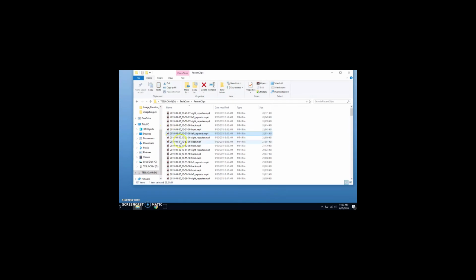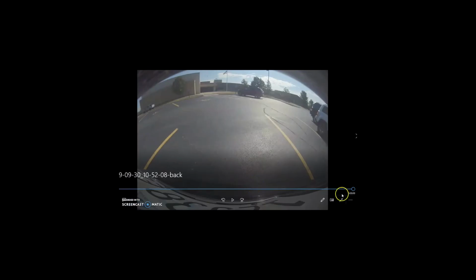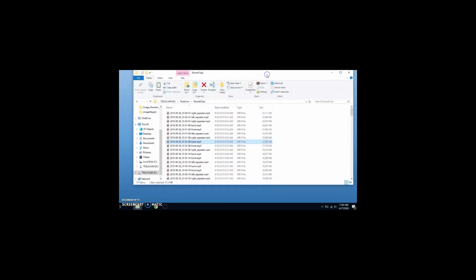So just simply going through the footage, double-clicking on it, it'll open up the same file in the Movies and TV app in Windows. You can scroll through it using the scroll bar, and hitting play takes you through that footage. You can also make it full screen by clicking the full screen button, and then return back by pressing the two arrows that are pointed together. Very simple to review footage.